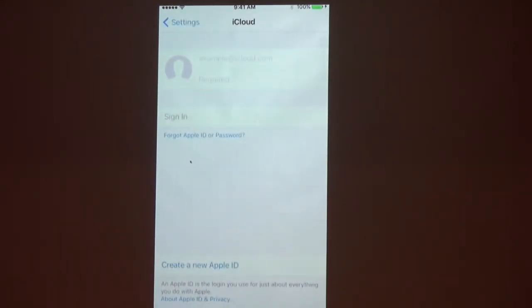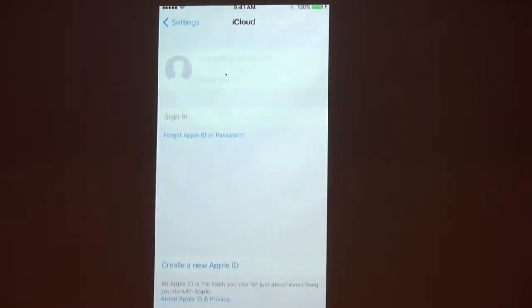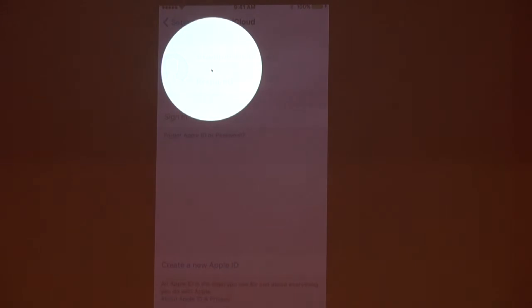Now from here, what we need to do is enter in our Apple ID. Now what is your Apple ID? Well, if you've ever made a purchase in iTunes or from Apple.com or from an app store, you've used an Apple ID to make that purchase. This is the Apple ID that you want to enter in these two fields here, the username and password.